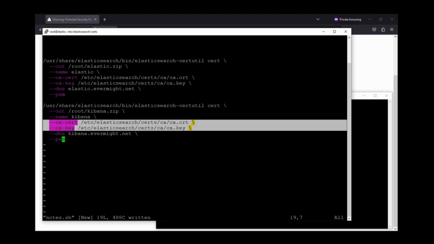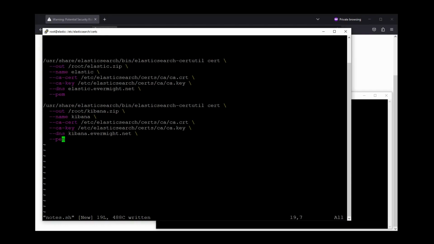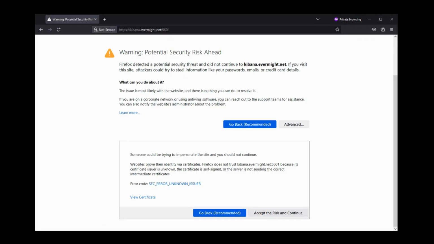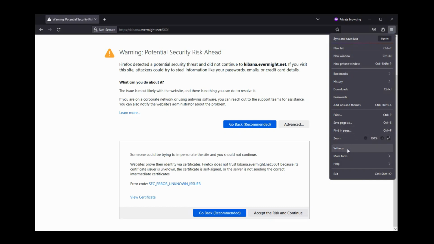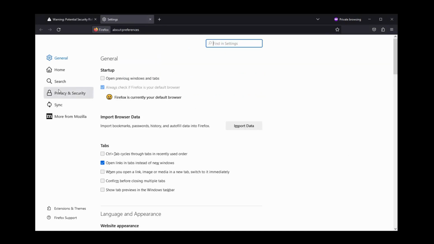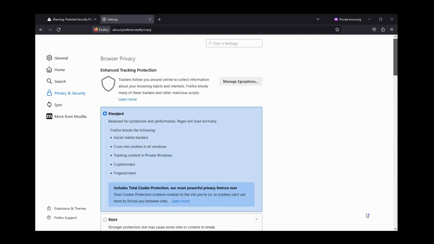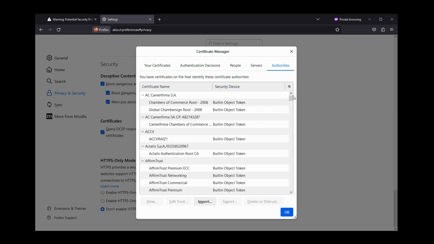You can generate SSL certificates without signing them, but one of the main reasons we want to sign certificates with a certificate authority is because a certificate authority can keep track of which certificates have been issued and which have been revoked. So when Firefox visits kibana.evermite.net, the Kibana web server will give kibana.crt, which is our SSL certificate with a public key, to Firefox. Firefox will see that kibana.crt has been signed by a certificate authority. So then Firefox will try to find the public key of the certificate authority by going here. Go to Settings, Security, scroll down, and click on View Certificates.